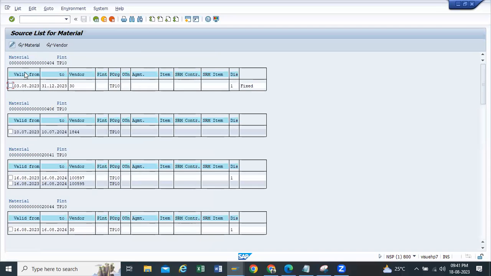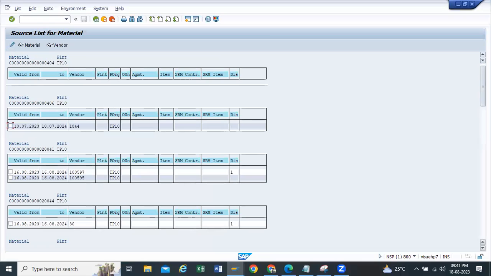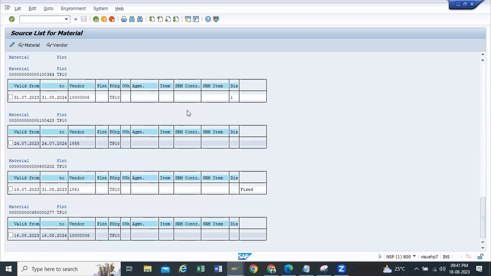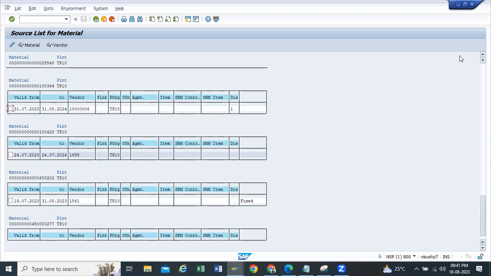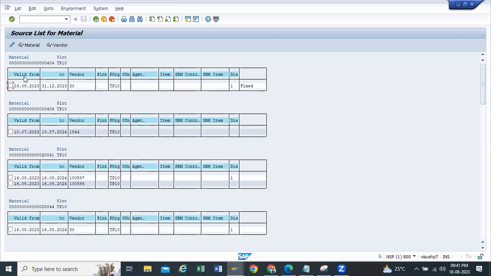Again, the same list will open up here. Whatever sources are maintained will be shown in the specific list, only for the materials for which we have maintained the source list. It will not show the overall list of materials for which we are not maintaining any source list. Okay, so it will be showing again. So this is material 404.